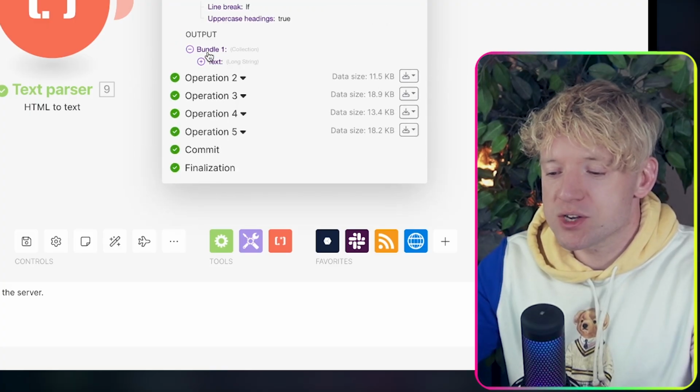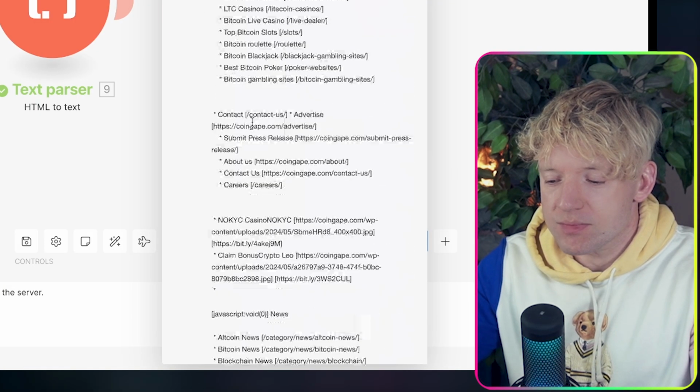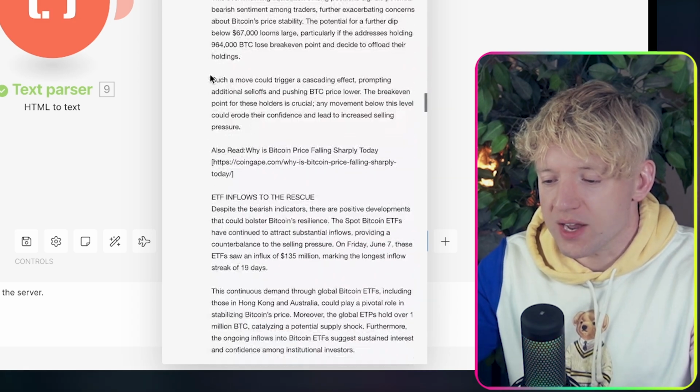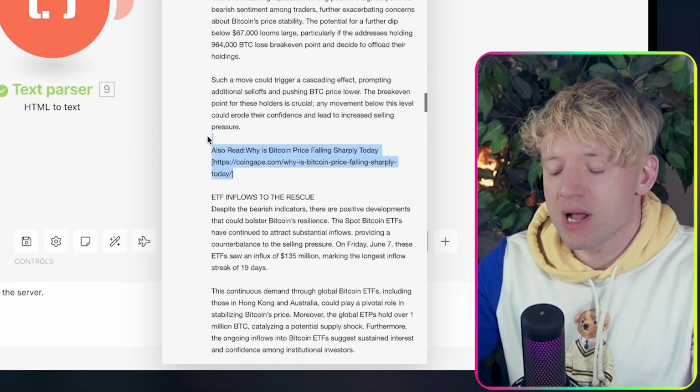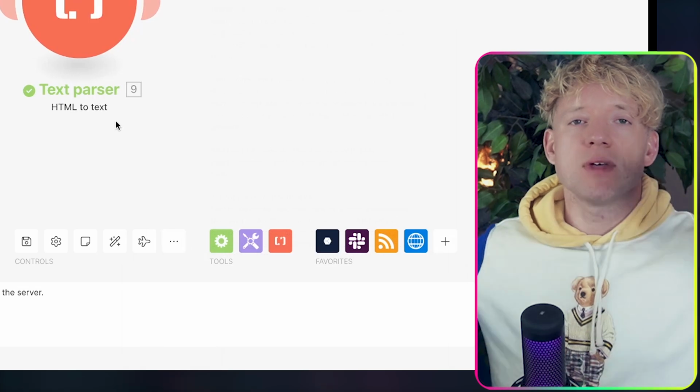I come down, operation 1, text, and there we go. We've got the whole text, such as more effective trigger, blah, blah, blah. And then from that, insert the blank.